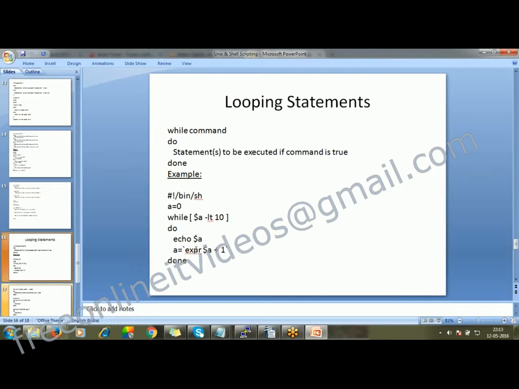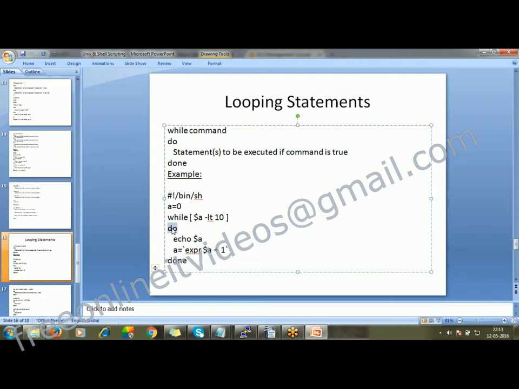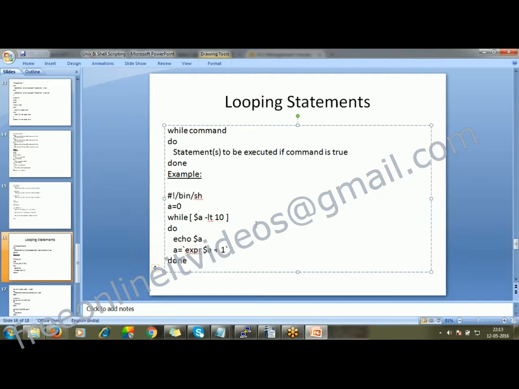So we didn't see while earlier, right? Let's see while. Initially I'm saying a is equal to 0 and then while a is less than 10, do print a and increase a by 1. Okay, and then do and done. For if and if elif it is then; here it is while, do, done. If elif has fi as the close; here while do has done as the close. Just remember it, it's just syntax.